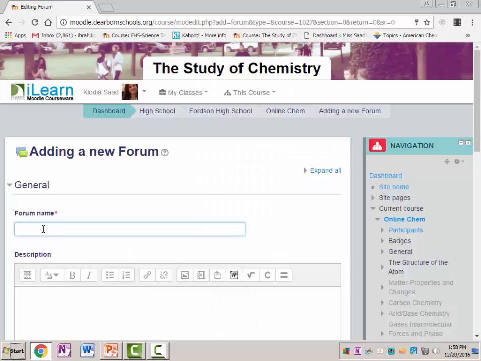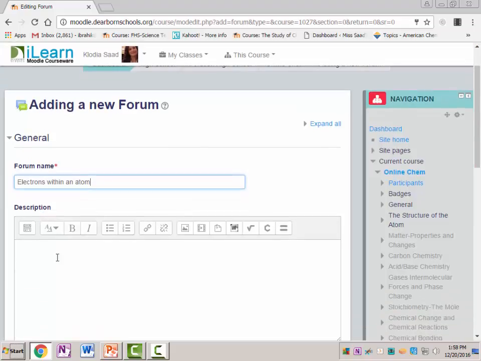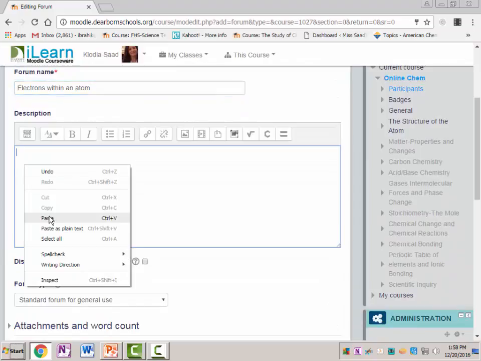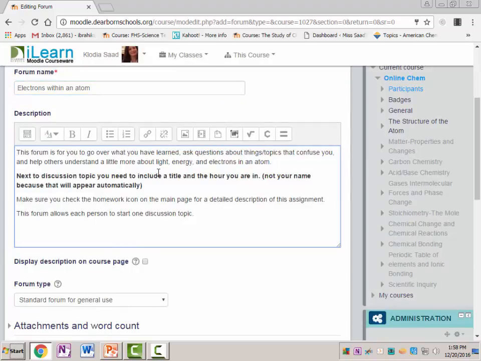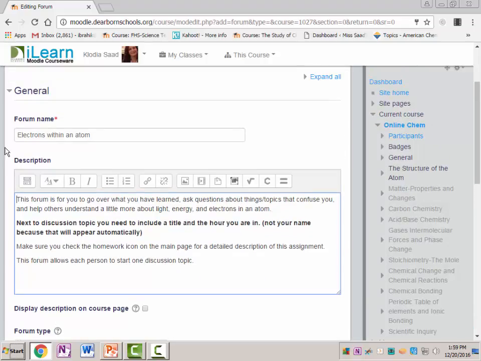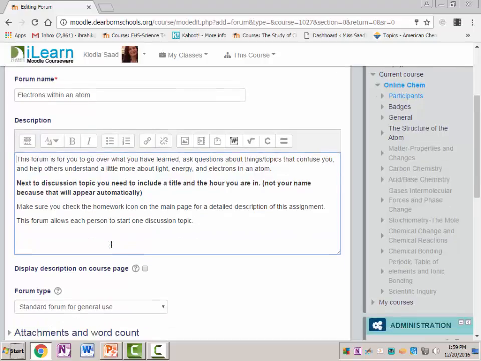And then I'm going to type the name here. So the title for my discussion forum is Electrons Within an Atom. And then in the description box, you're going to explain what students are going to be doing. You can just have a question here that students will reflect on. If you want them to specifically write a paragraph within the reflection and reply to two other people, that's where you would put that. So anything that you want them to do, it would go in this box right over here. So this is the title, and this the question and the instructions would go in this box.